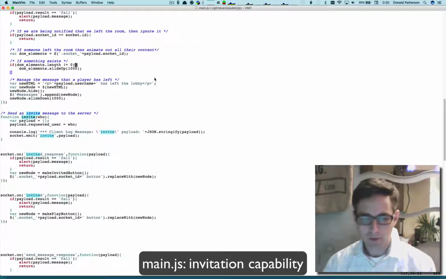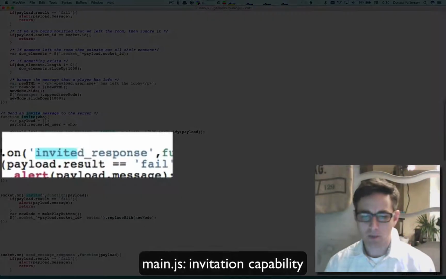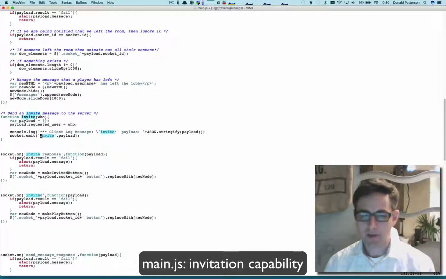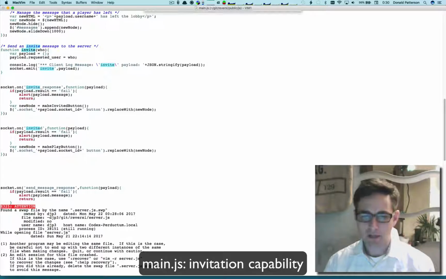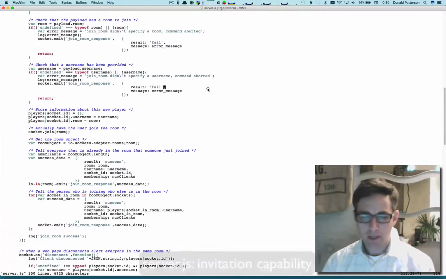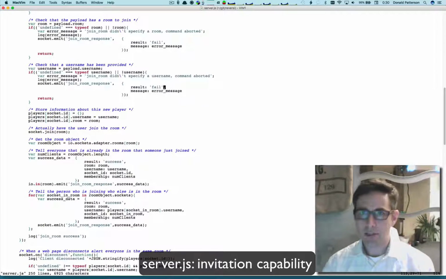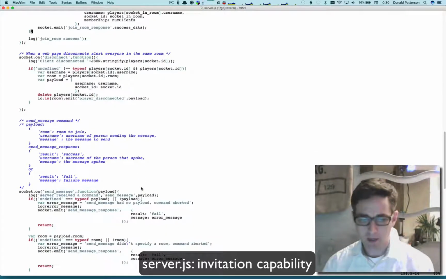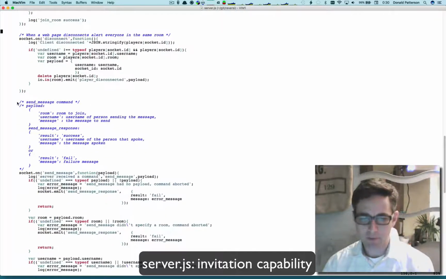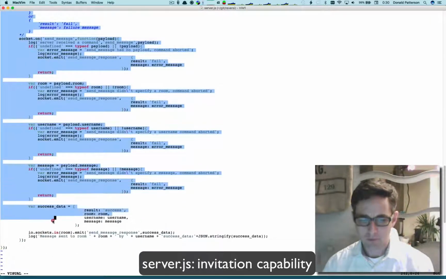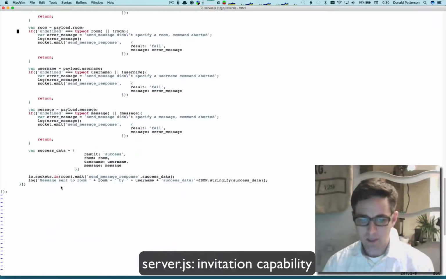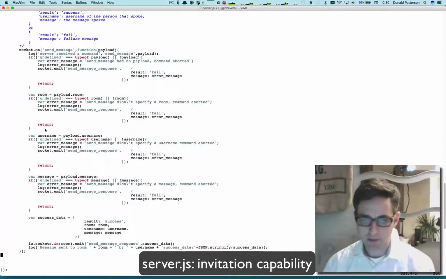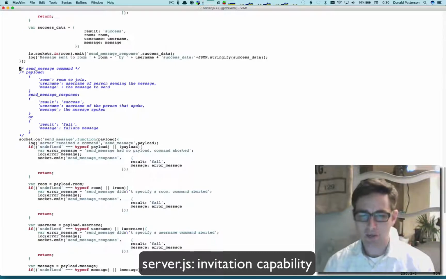Okay, I want to make one correction, which is here on the socket response. I don't want it to be invited response. I want it to be invite response, because we say invite here and we get back an invite response. All right, so I'm going to save that, and next I'm going to look at server.js. And in server.js, here's the send message command. And I think what we'll do is we'll copy the send message command here, and we're going to paste it right after the existing send message command. And then we're going to start editing it to handle the invite message.